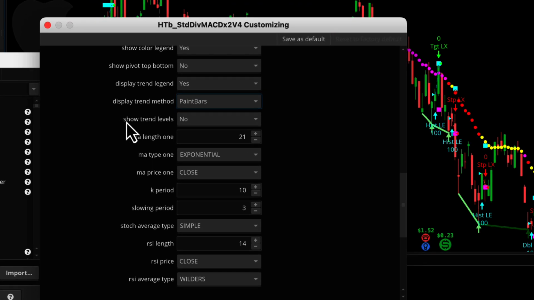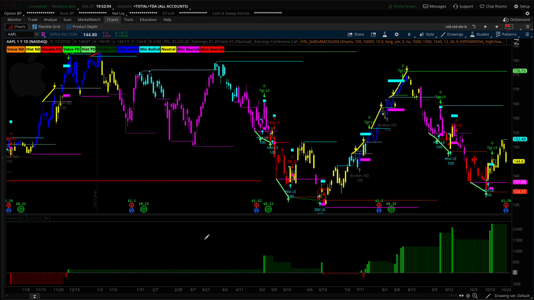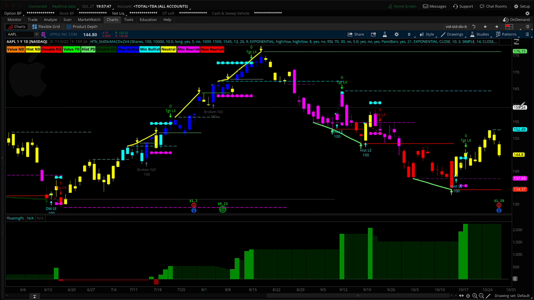And now we're going to go ahead and open up this other one here called Show Trend Levels. Now this is going to require a bit of an explanation, but I'm not going to go into too much detail. You can play around with this on your own when you buy the indicator and get it loaded on your system. So Show Trend Levels is now set to yes. And I've gone ahead and set display trend method back to paint bars, just to kind of clear up the chart space a little bit. Okay, and now let me go ahead and explain these lines that you see on the chart. And for this explanation, I'm going to try and keep things as simple as possible. Let's go ahead and zoom into this section of the chart right here.